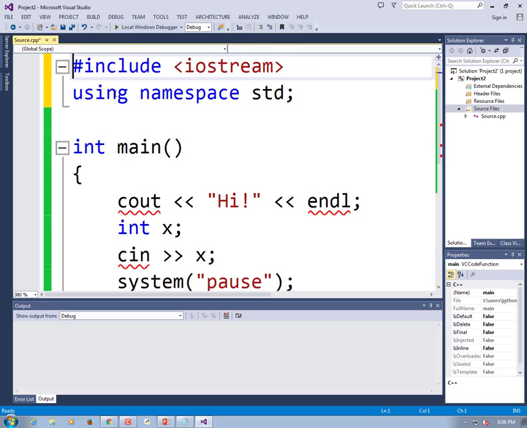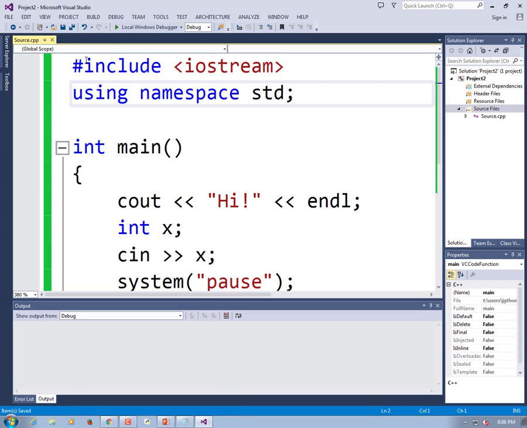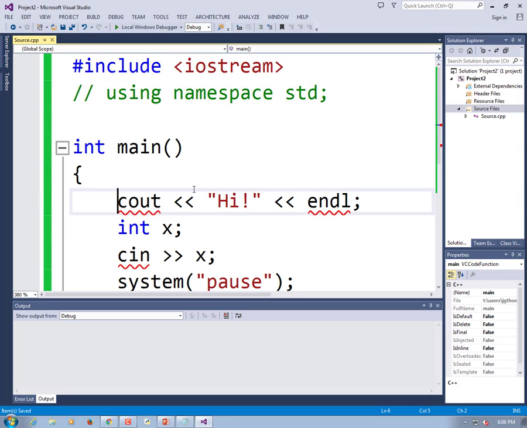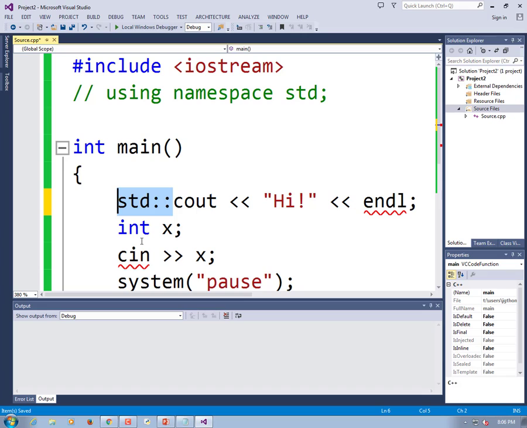So if we bring them in like this, those errors go away. If we leave the #include, but we take out the using namespace, the errors come back. And that's because cout and cin are defined, but they are defined in their own namespace. So without this statement, we would have to prefix the name of that namespace to everything that was in that library.